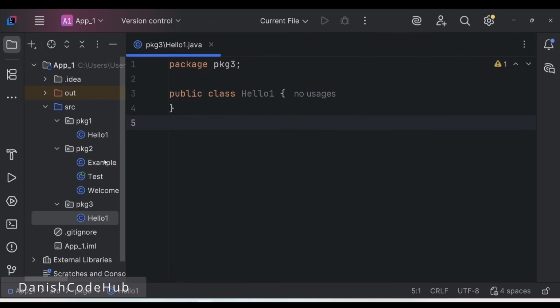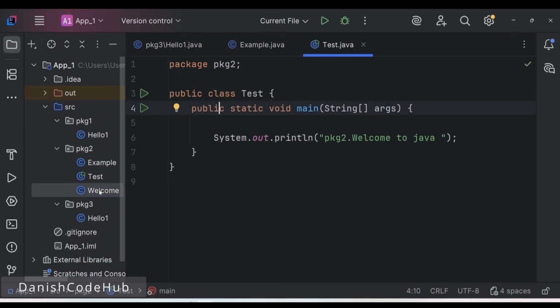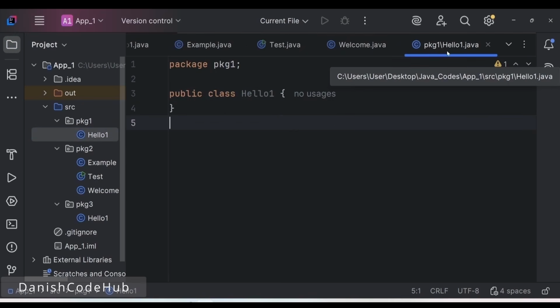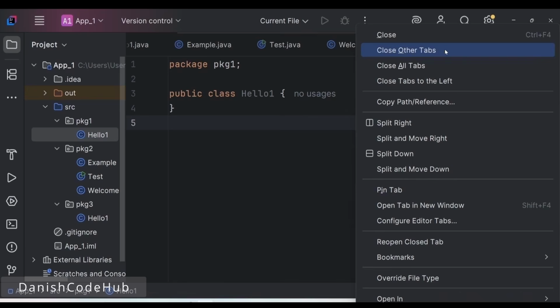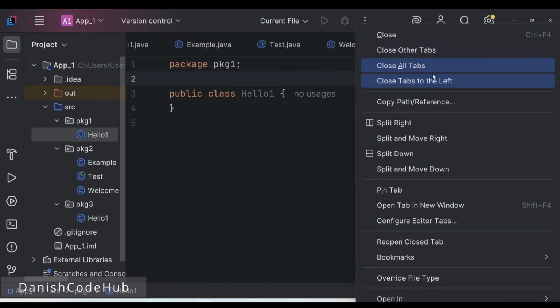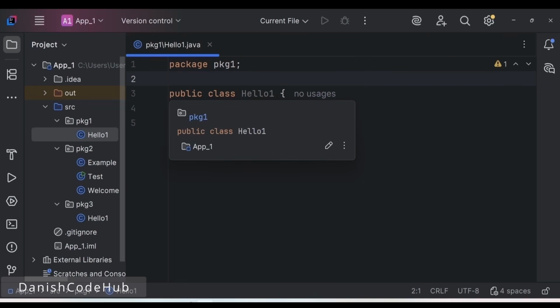Okay, I will just reopen these files again. Just click on this, and this welcome, and this hello, right? Now this is my current tab. Now if I right click on this, as you can see, I have one more option here, close tabs to left. Close tabs to left means close all the tabs which are on the left side of this current tab. So if I click here, close tabs to left, as you can see, all the left side tabs are gone.